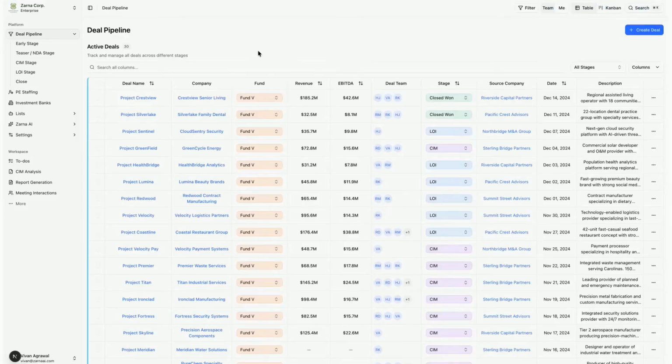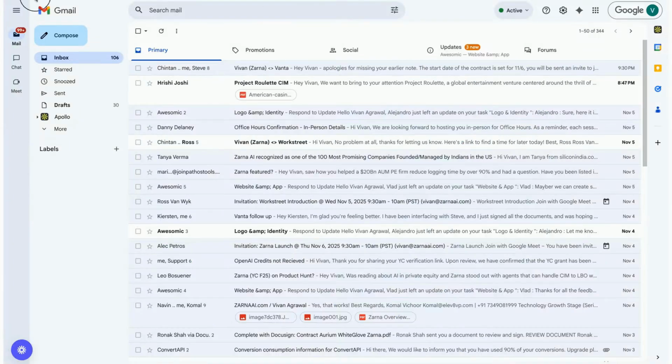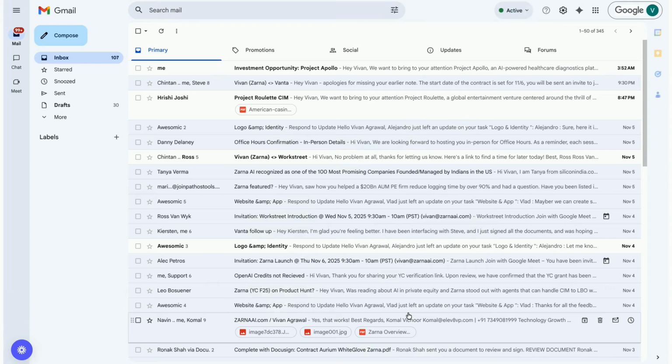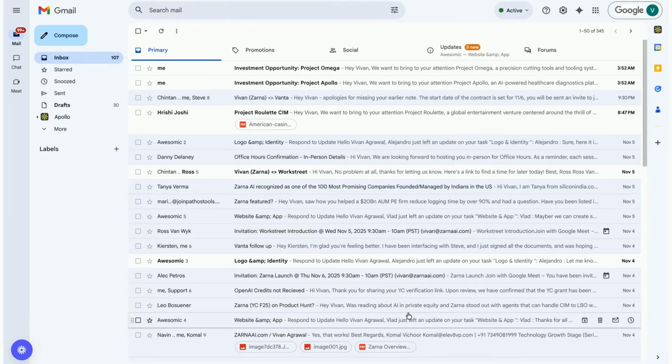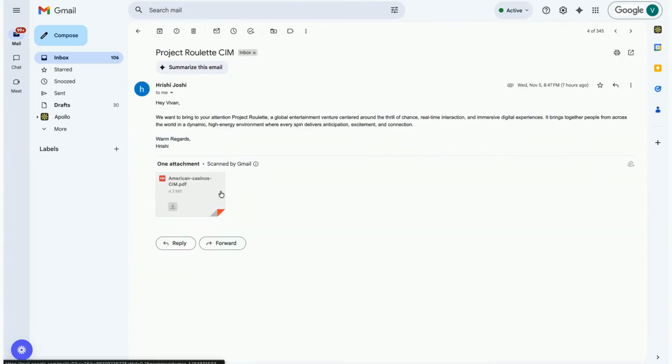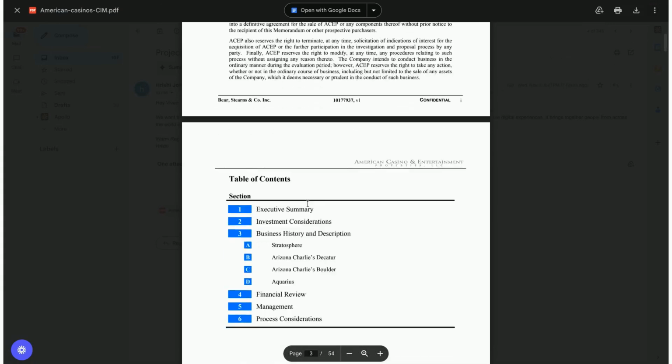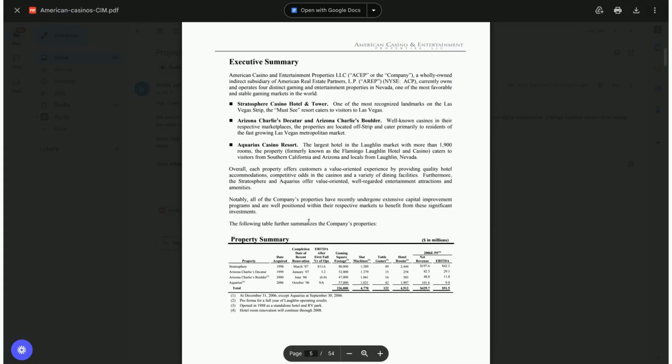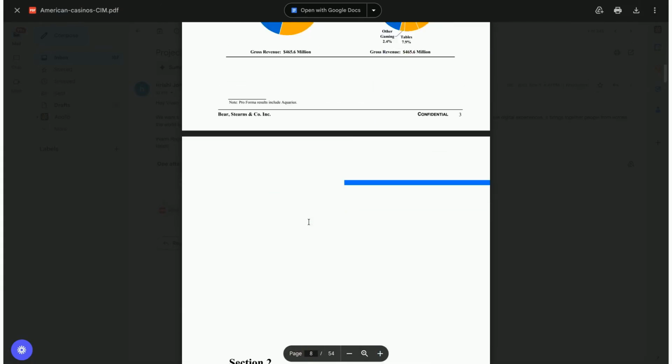So I'll be showcasing a few of our features. A private equity investor's inbox might look something like this. He has deals coming in, investment opportunities like Project Apollo, Omega, and Project Roulette right here. He doesn't have time to go through each and every one of these and go through the sims and actually log all the details like the revenue, EBITDA, and the contact information, and it's a pretty manual process.